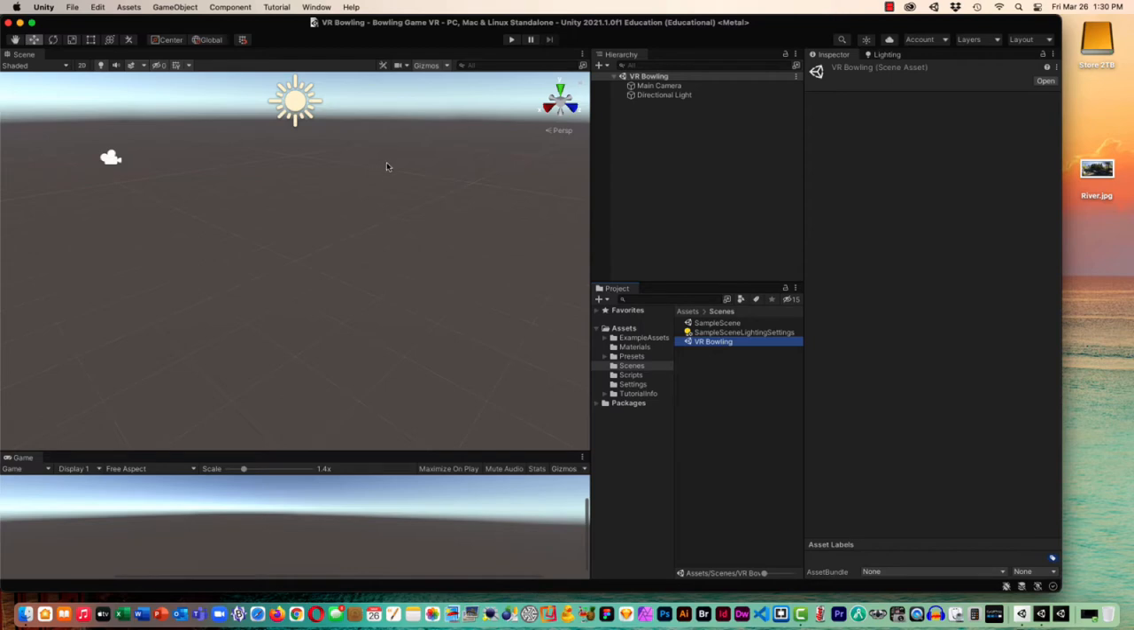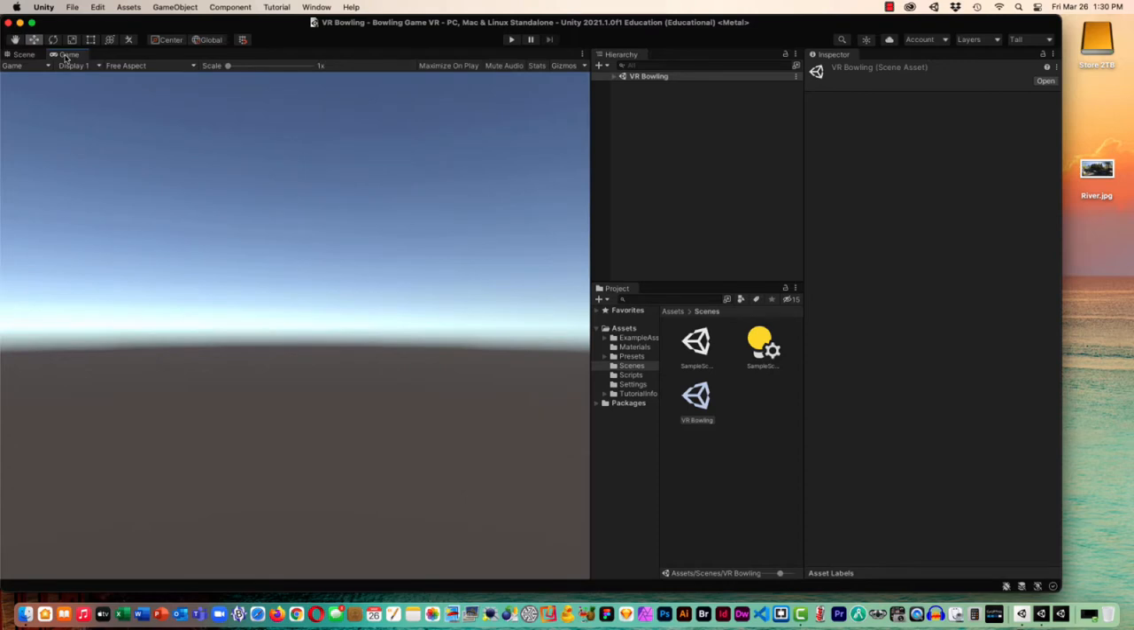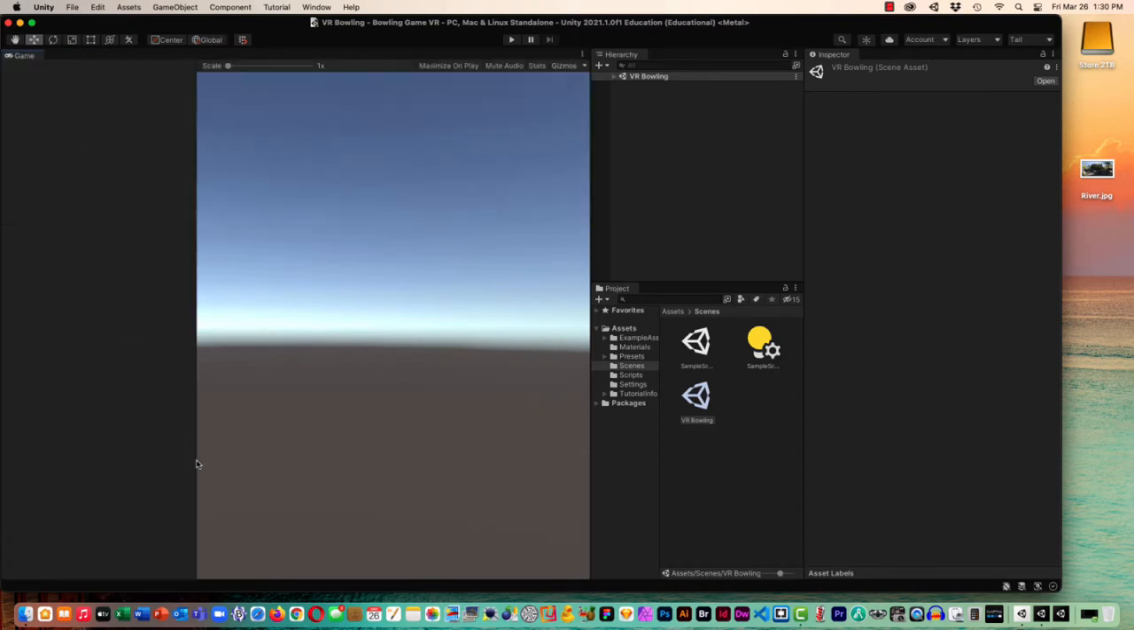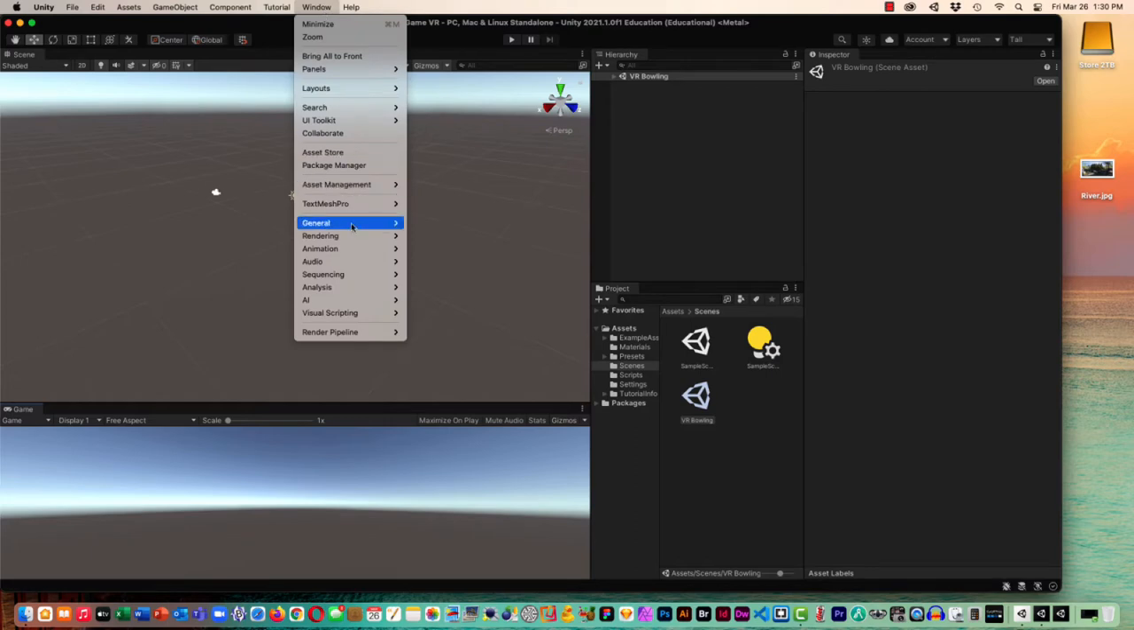Now I've got my window set up according to the layout tall. And then I took my game tab and I put it down here to the bottom. I don't use it much, but it's down there. In order to work with the Oculus Quest, which we will have tied to this computer, and I'll demonstrate that in a minute, we need to go to Window, Package Manager.